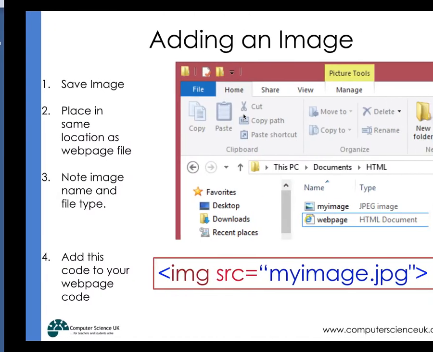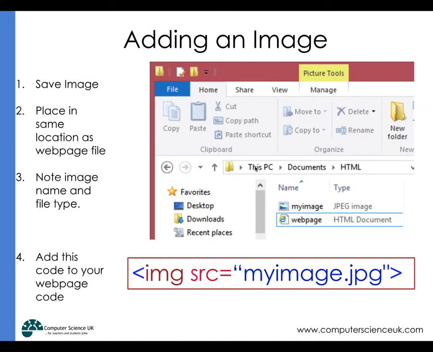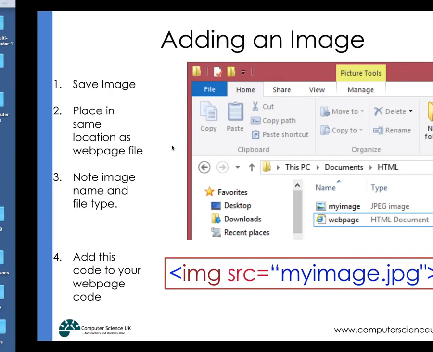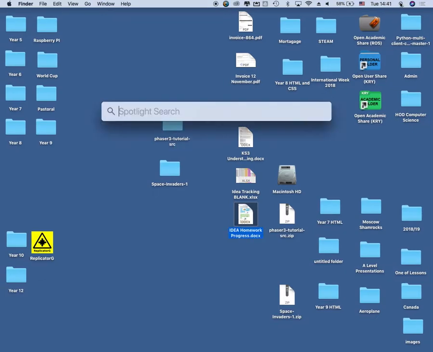Okay, so we're going to show you how to add an image to your web page. There are two ways to do this. We're going to show you both ways to do it. So first things first, we need a new web page.